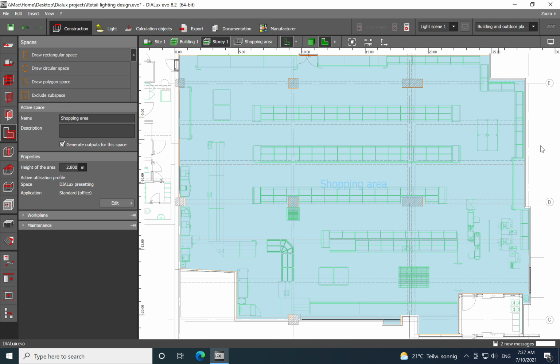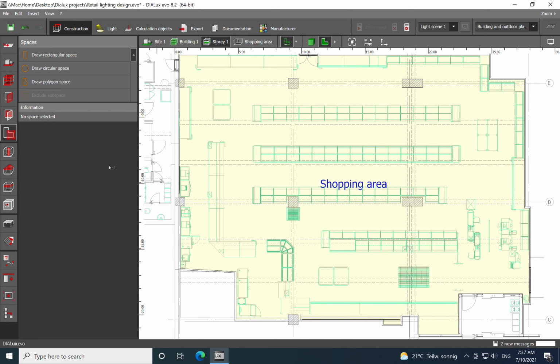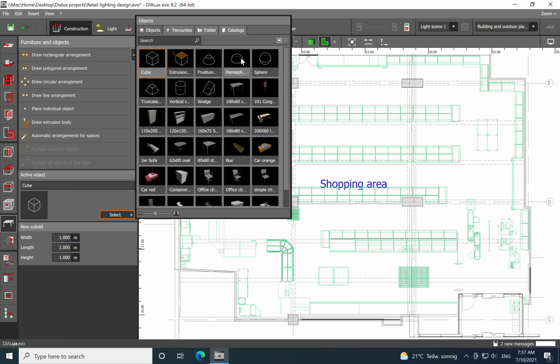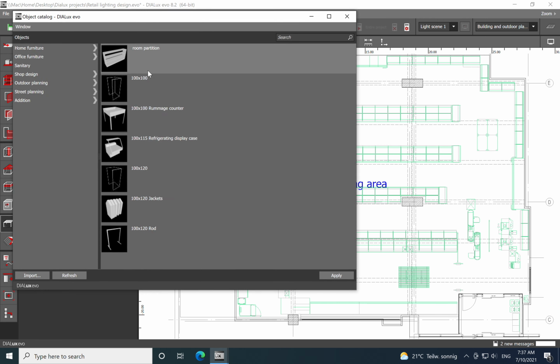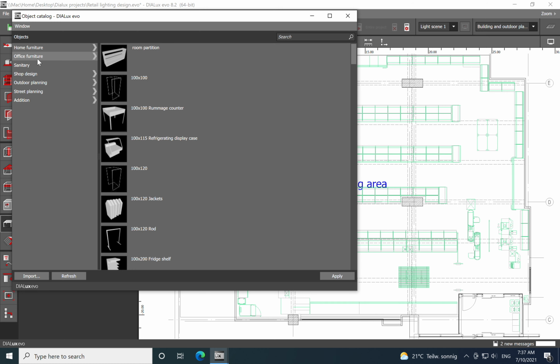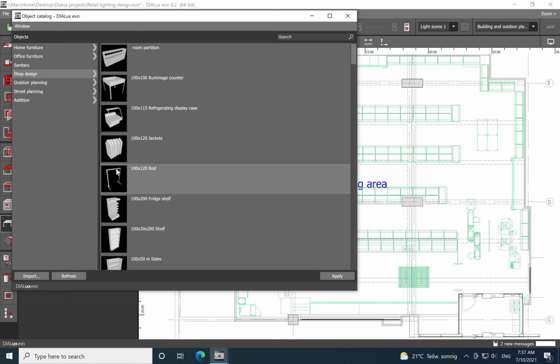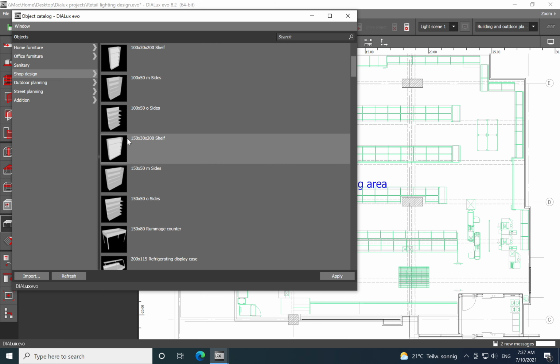And now I will say let's move on to the furniture specific for a shopping area. I will go to the catalog and open it. Here we have a decent set of elements which we can use in these kinds of shops. So I will need shelves. Let's see which type of shelf we would like to use.